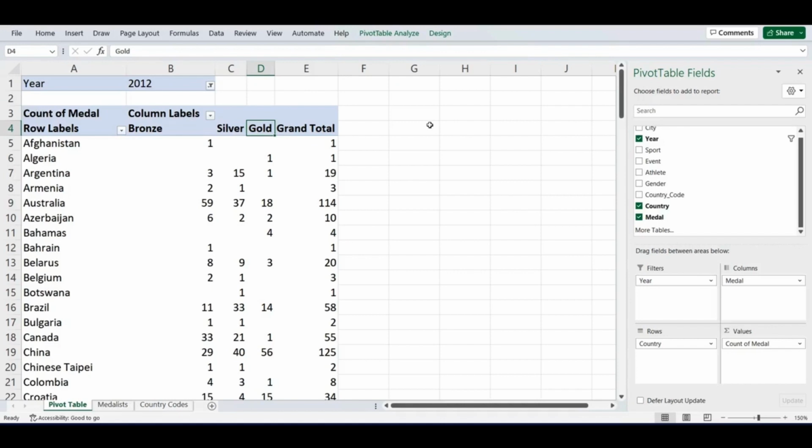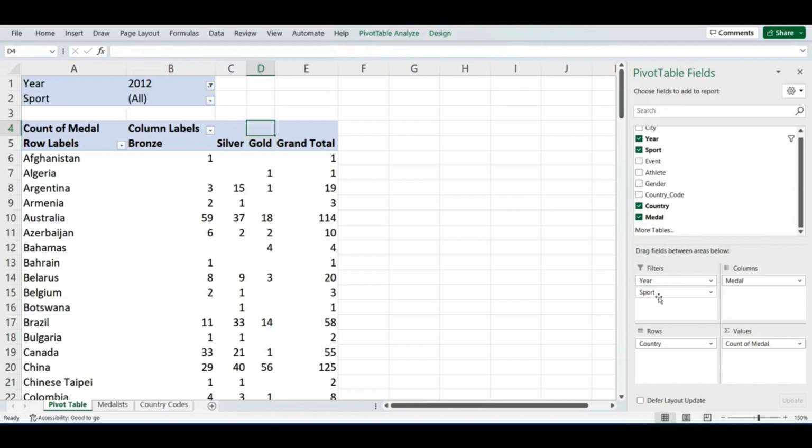Next, if I want to see for the 2012 London Olympics, the medal tally only for a specific sport, let's say boxing. So in that case, first I'll have to set up a filtering mechanism using sport. So again, I go to the right hand side. I click on sport and drag it and place it where it says filters. So now I want to filter based on year as well as sport. Once again, you see sport being shown at the top of my worksheet.